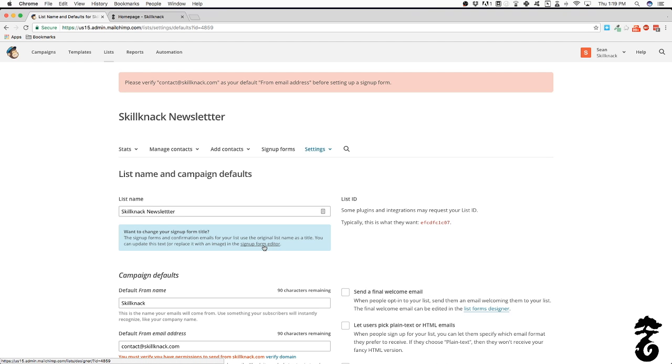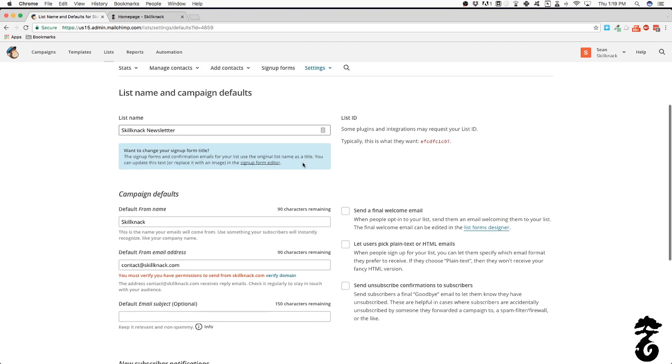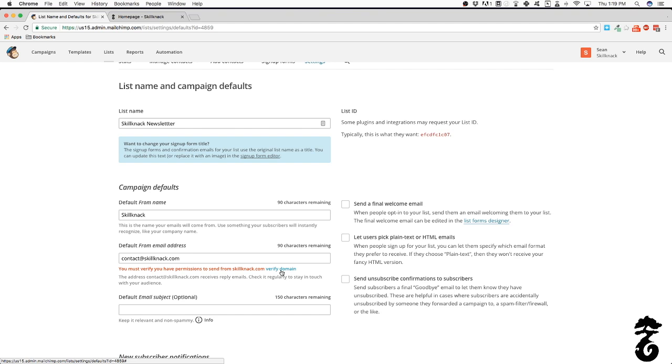Sign up form editor. Please verify your default from email address. I have to verify. Yeah, I just set up this account.